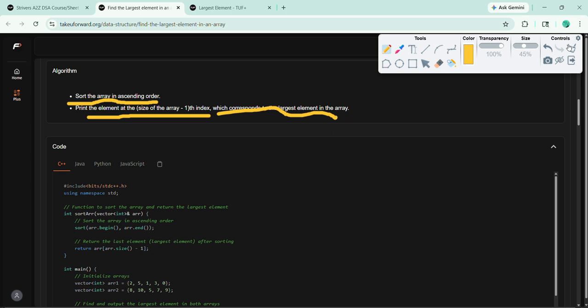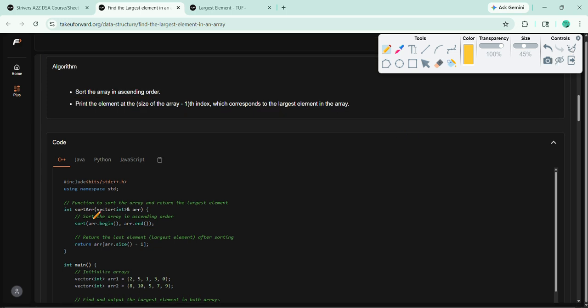Okay. Now look at the method. What we have to do? We create a function in which we are passing our array, a vector of type int, whose name is arr, and we are using a sorting algorithm directly. sort arr.begin and arr.end, and in the last we are returning the last element. That's all done. Now let's code this part first, and then look at the second one.